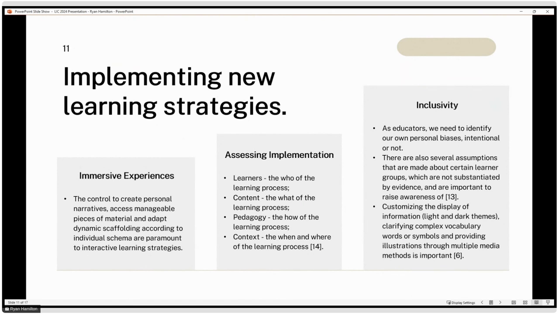You might be looking at clarifying complex vocabulary words by including a glossary in a class, or symbols and providing illustrations through multiple media methods. And this is really important for learners. You might have learners who prefer to record a video presentation as opposed to doing a written assignment. As long as you're meeting those learning objectives and you're getting those learning steps in, I think that there shouldn't be any issue with that.